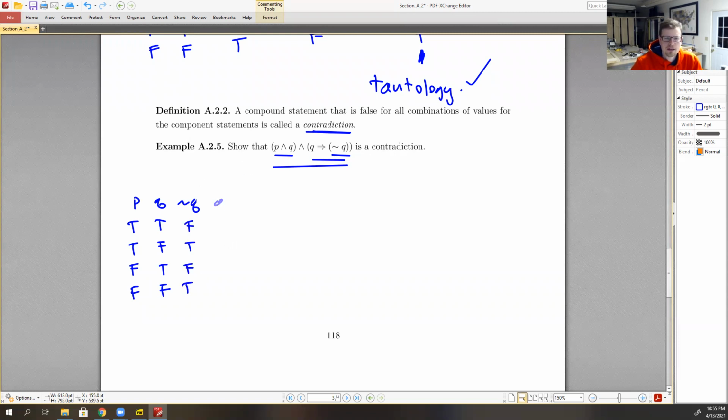And then Q implies not Q. All right, so here this would be Q implies not Q, so it's false here, true, false, true. True, yeah, that looks good. Excellent.